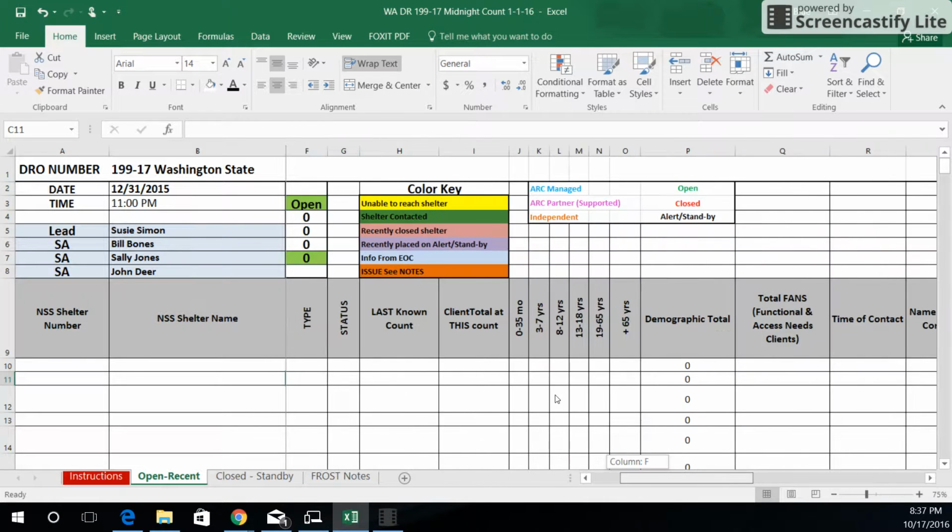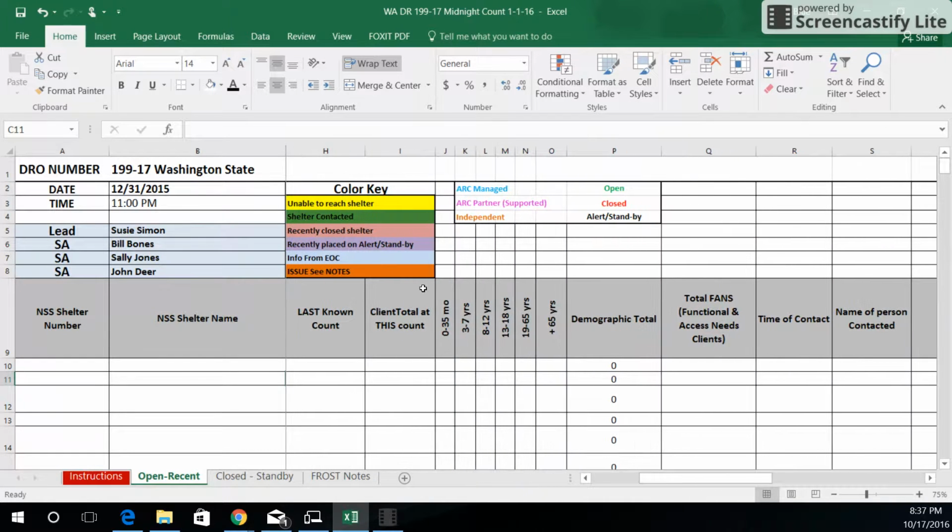When we scroll over just a little bit more in the header, we see there's a color key. Now this color key may be altered slightly. It may be brighter colors, different shades of colors. Some leads use different colors. These are the colors that I use. So pretty universal is yellow. We really don't want any of our shelters to be labeled with a yellow highlight. That means we could not reach them at all. We have failed at our job in some way. So we've got to be real resourceful to be able to reach those shelters and make them green. We really want them green.